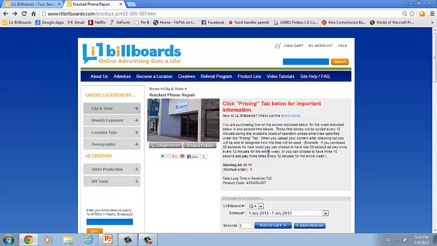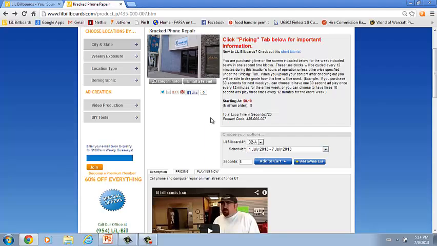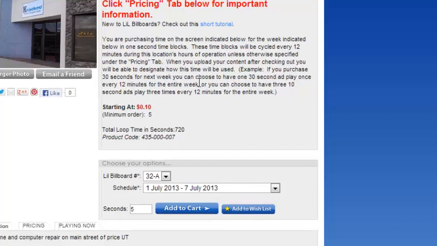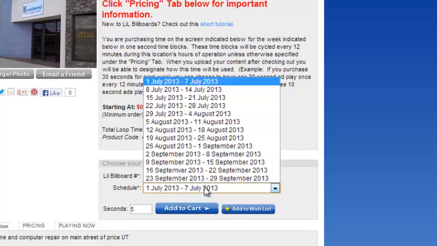Now that you know how to digest the information presented to you on a location's profile page, I'll show you how to order really quick. All you have to do is select which LiL Billboard you want to advertise on, and select the specific week or weeks that you want to advertise for.